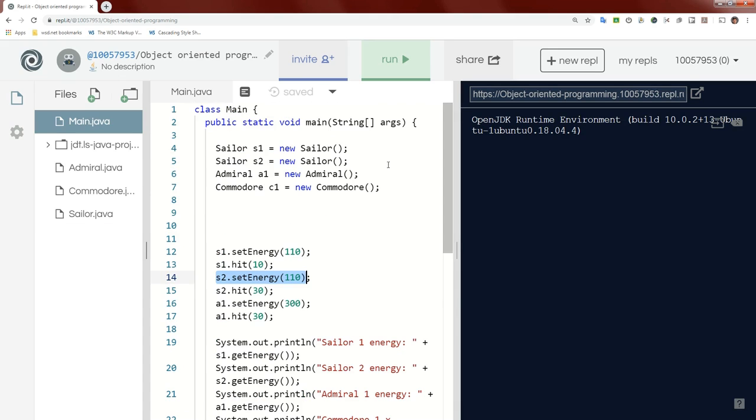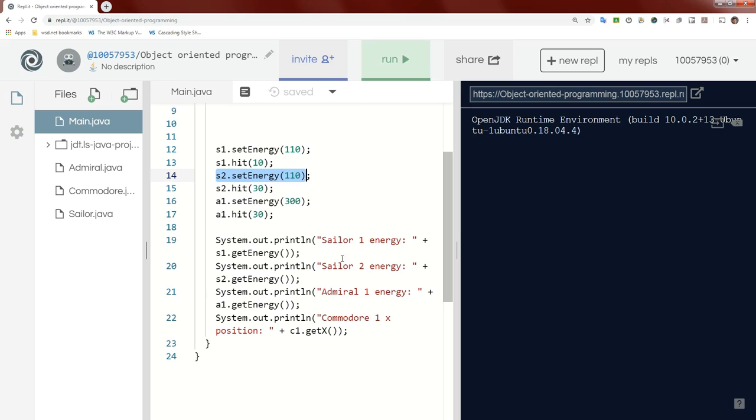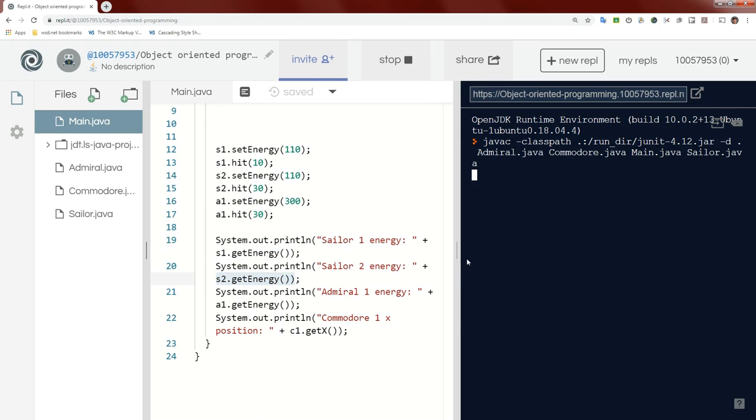So if we go back here, when we print this out, we're printing out with the sailor 1 get energy and the sailor 2 get energy. And we've got a hit in here. We've got some other stuff going on. But let's just go ahead and run this.